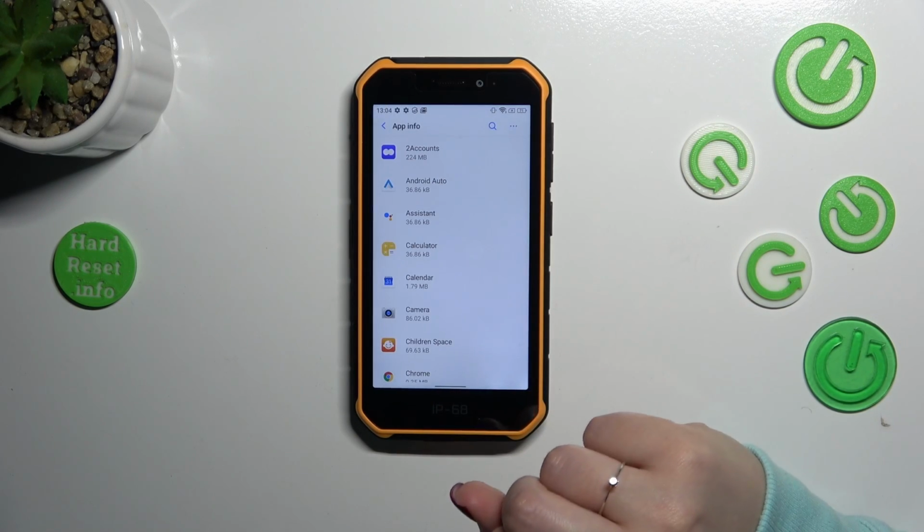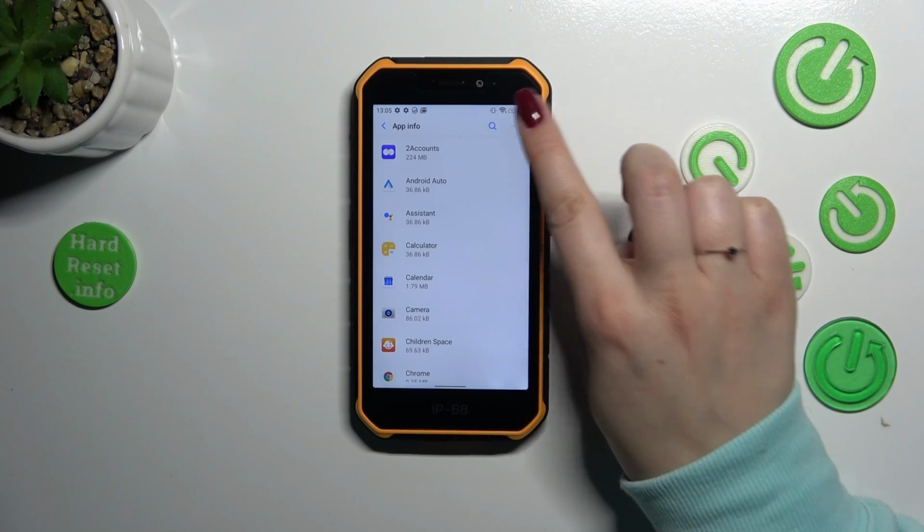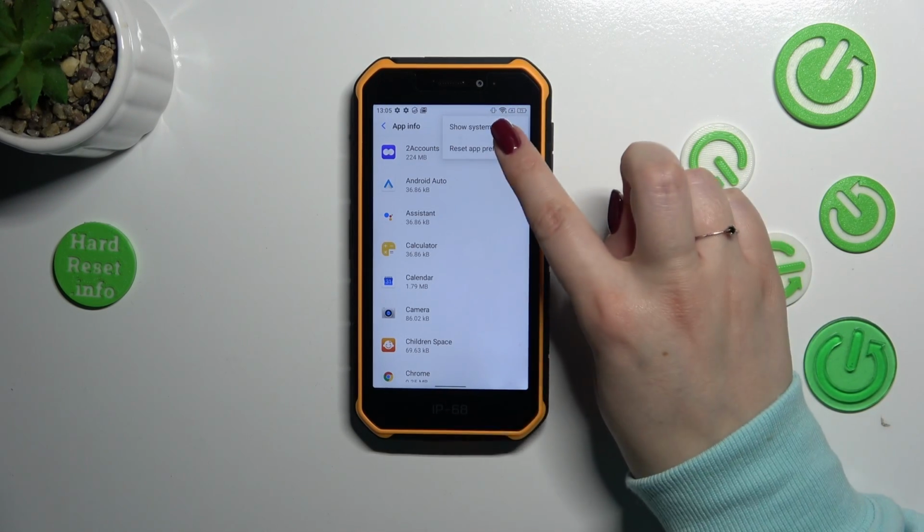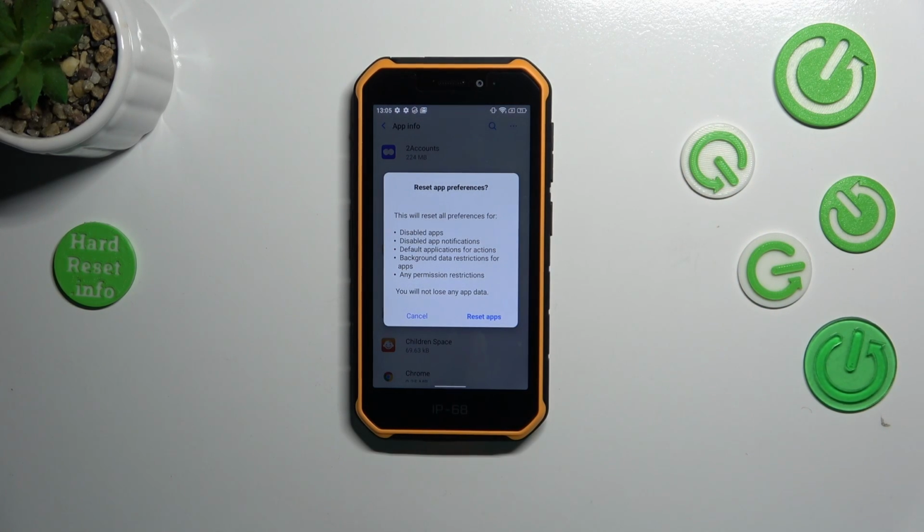So let's tap on this section and tap on the three dots icon in the right upper corner. Now let's tap on reset app preferences, and as you can see here your device will inform you what it will actually reset. So among others, disabled app notifications, background data restrictions for apps, and any permission restrictions.